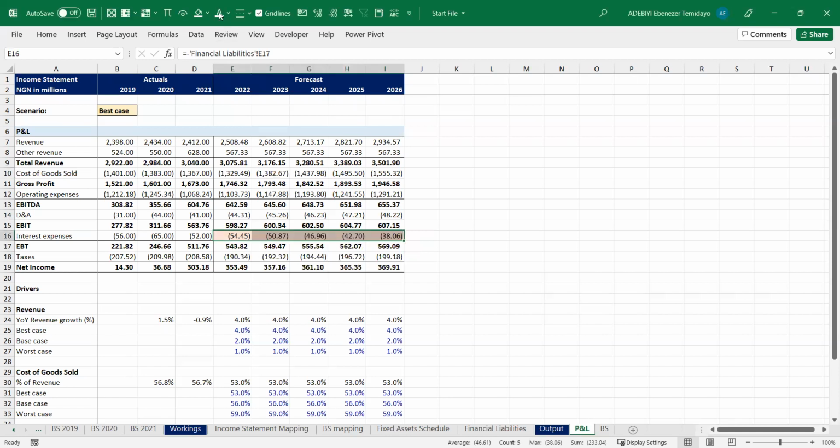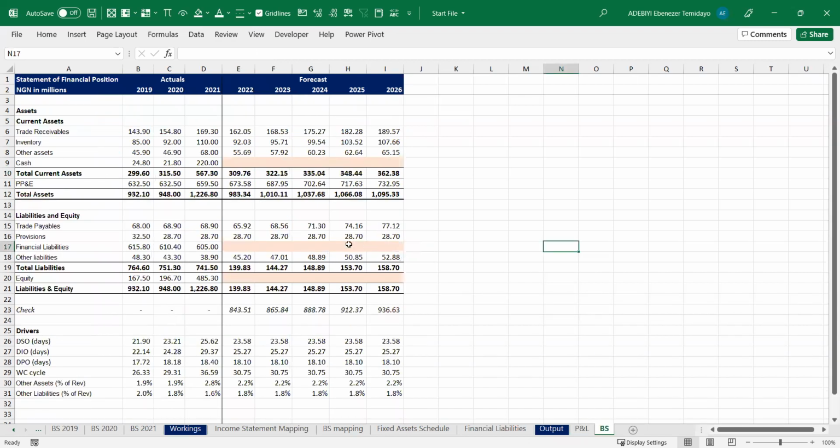So I don't need this guy anymore. My income statement is complete. I have my revenue, my other income, my cost of goods sold, and so on and so forth. Everything is completed. And I can see that my net income is still increasing year on year, which shows that, okay, things are fine. My balance sheet, I need to fill in my financial liabilities.